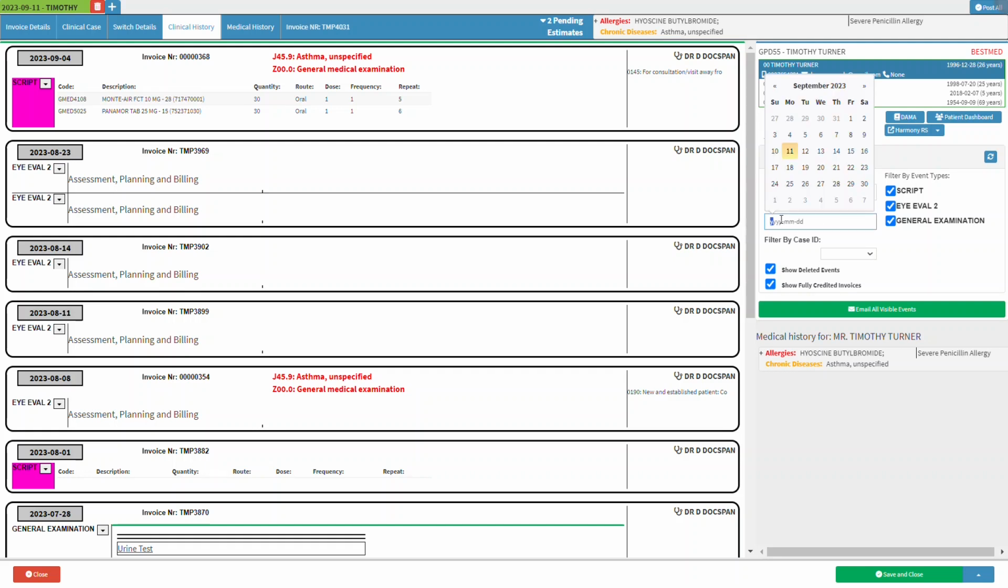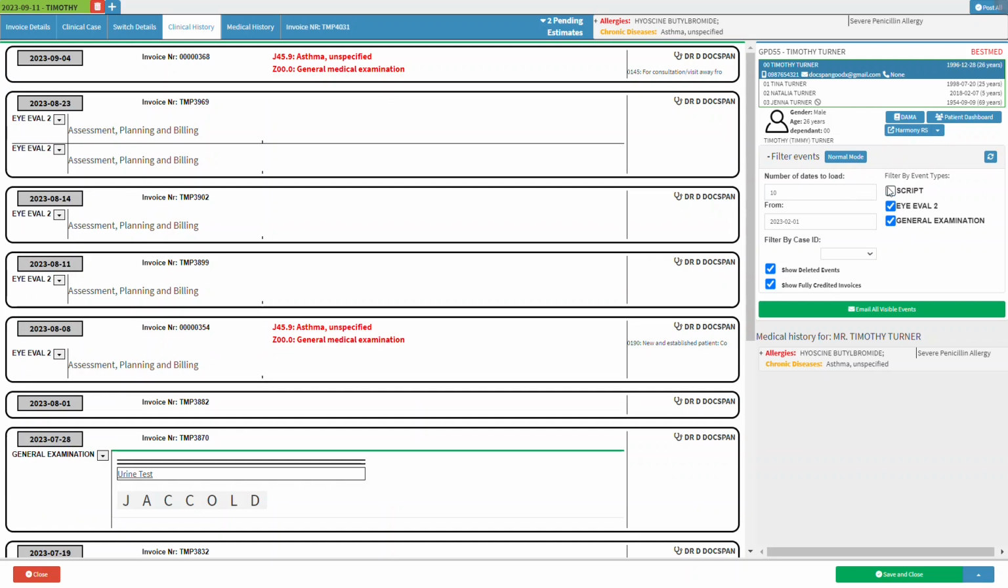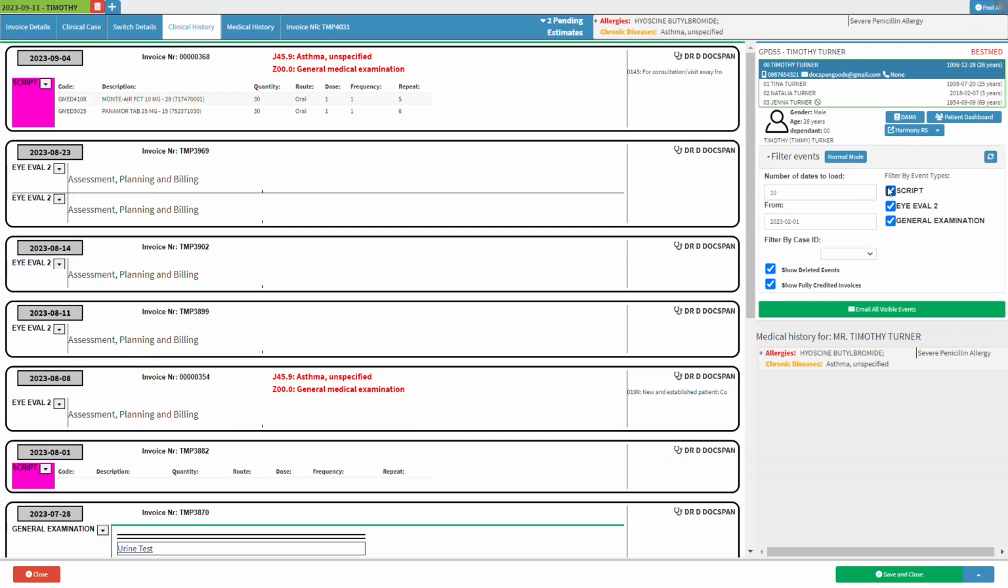Click on the From field to open a date picker. On the date picker, you can select the date from when the clinical events will be filtered. Untick or tick the desired clinical event under the Filter by Event Type section that you would like to view or hide from the filtered list.